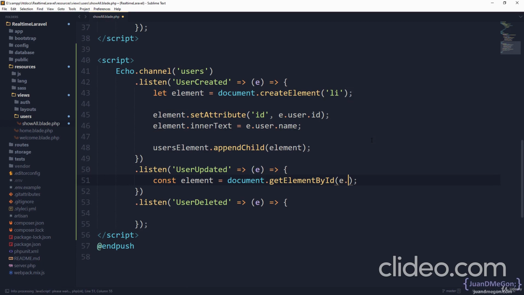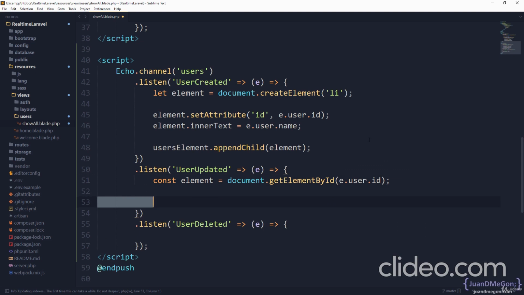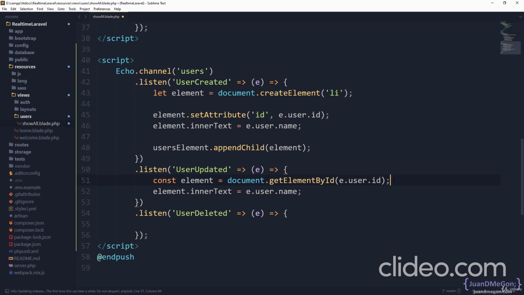So remember, the user comes from the event, and there we have the ID. Once we have this element, what we have to do is modify the inner text. We are just going to change the name. The ID never changed, so we just need to take care of the value that we are showing. So element.innerText is going to be equal to the name of the user that comes once again from the event. Once you have this, you already updated the element on your list.